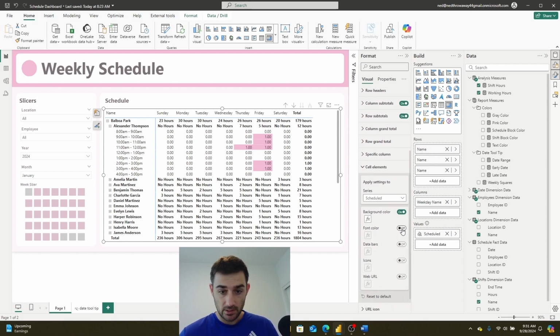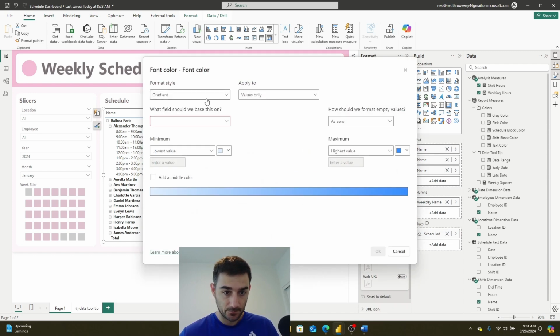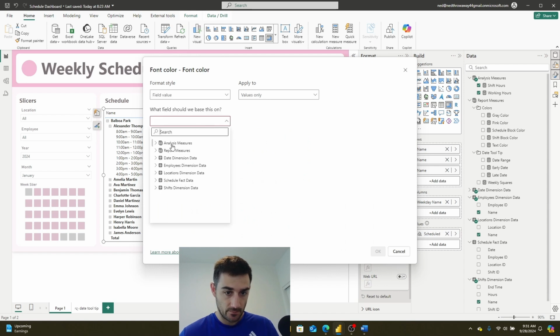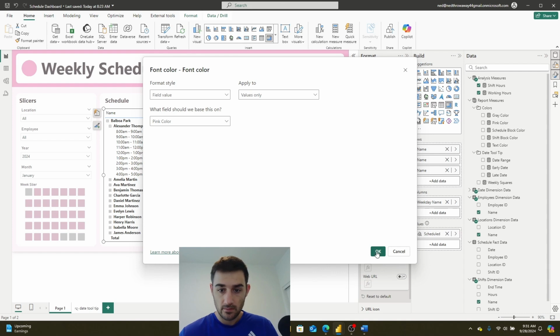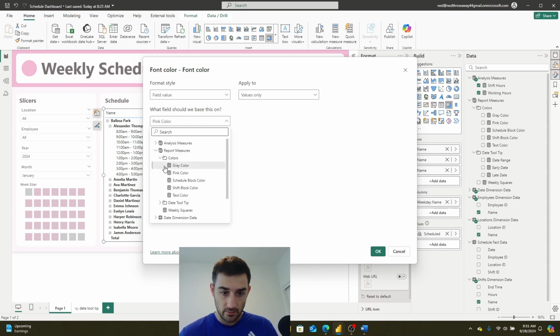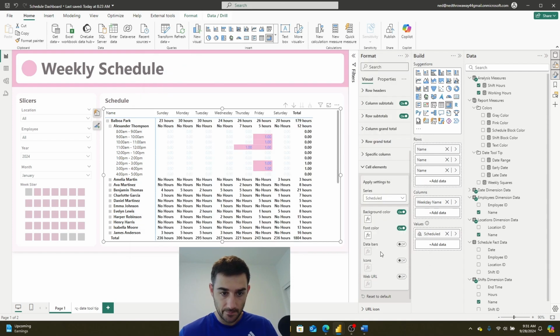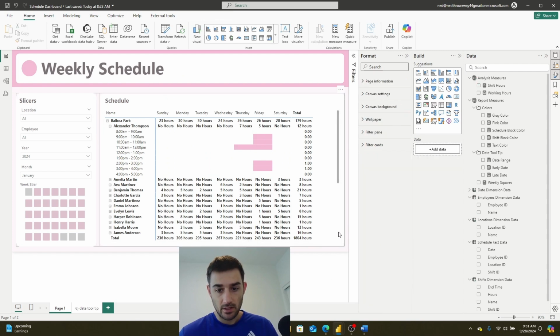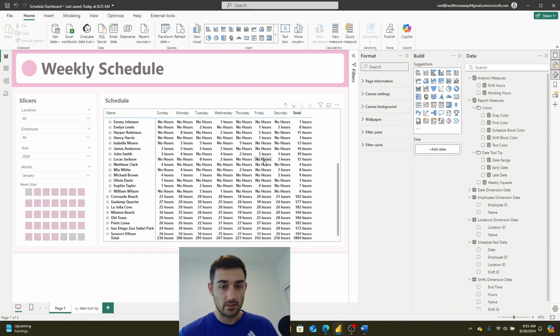I can now do the same on the font color, field value, and I can go right here, analysis measures, colors, pink color. Or I won't go pink color, I'll go scheduler block color. Okay, and right now that's starting to look like a color.